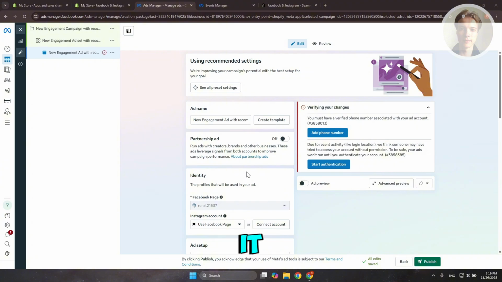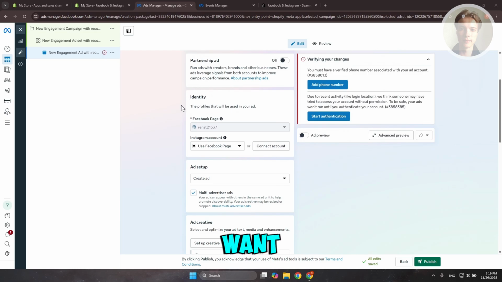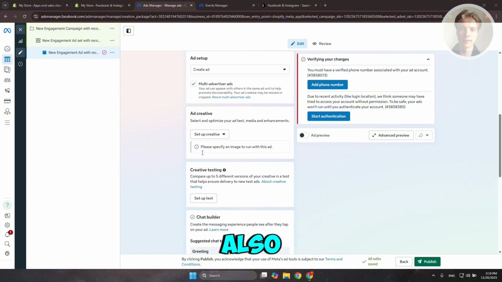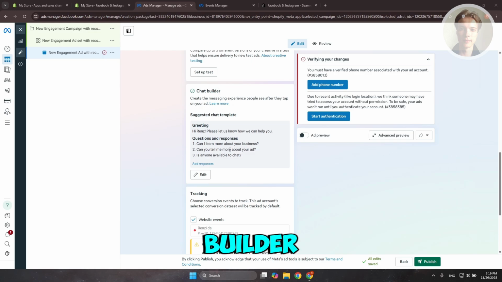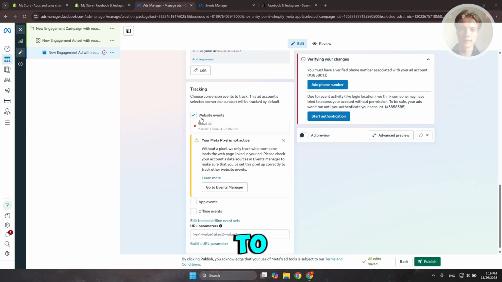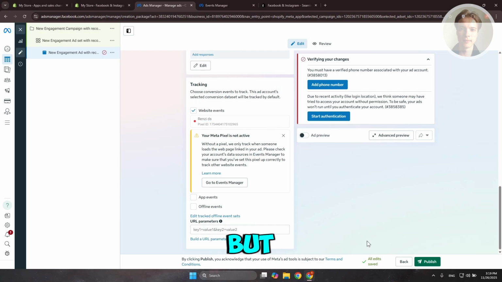On the next page here, it should give you all the details about your ad, like the ad name, and a partnership ad if you want to use that. You also have your identity here, your ad setup, your ad creatives, creative testing as well, your chat builder, and also your tracking. If you want to track the website events that will happen on your Shopify store, you can just specify this, and it will use the pixel that we just recently connected. Once you're done, you can click on Publish at the bottom right here, and that should publish your ad from Shopify.